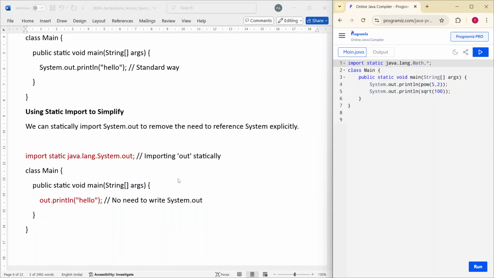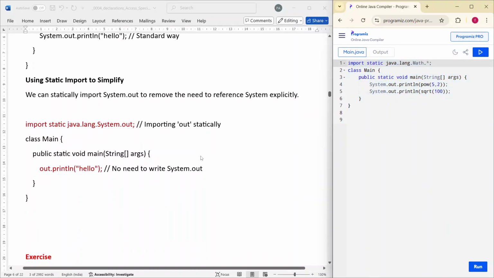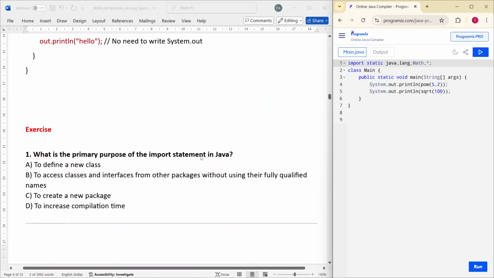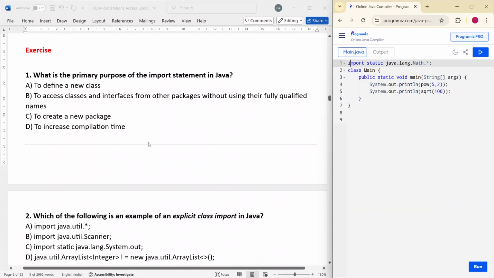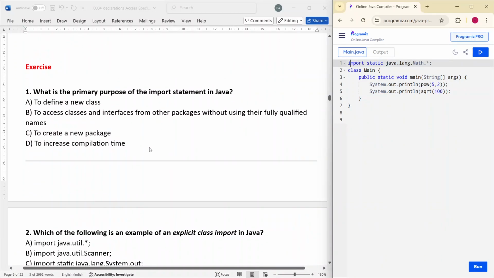One should know this in order to crack the interview, or one may easily confuse you on these minute points. So let's see the exercise. First question. Please pause the video and answer the questions.